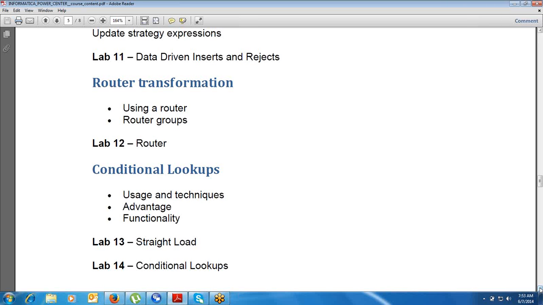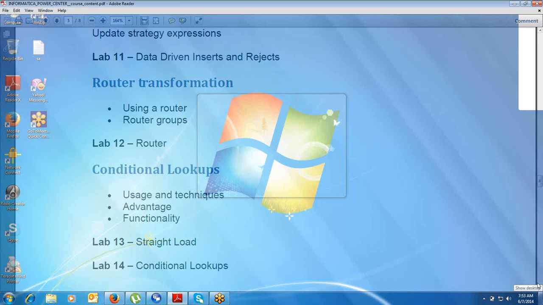Then the conditional lookup. As I said, we will learn the basic lookup also. After that, we will go ahead with its advanced features also. We will learn what kind of conditions there are, how to use the conditional lookups, and how to put the conditions and use the lookup transformation. So we'll learn the conditional lookup also. For every concept, we have the lab exercises also included with it.